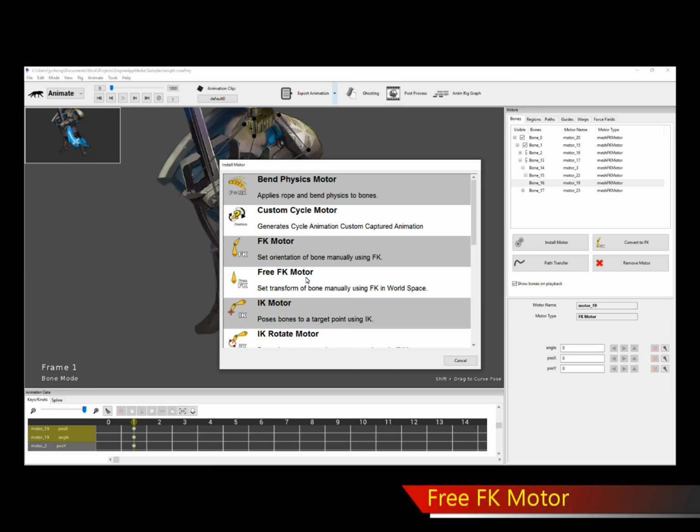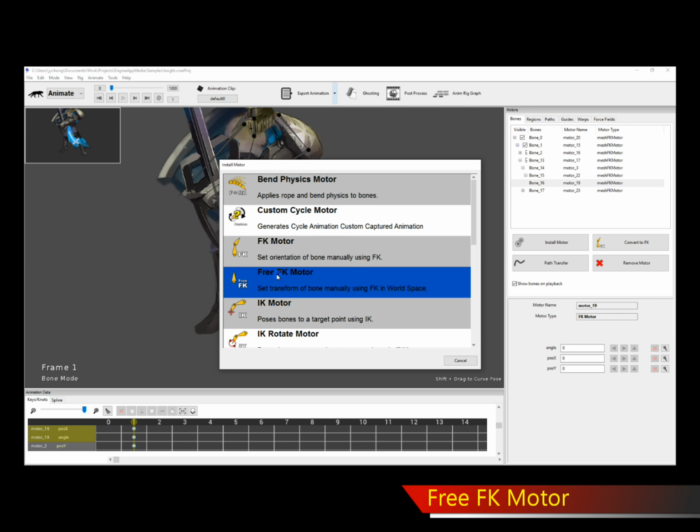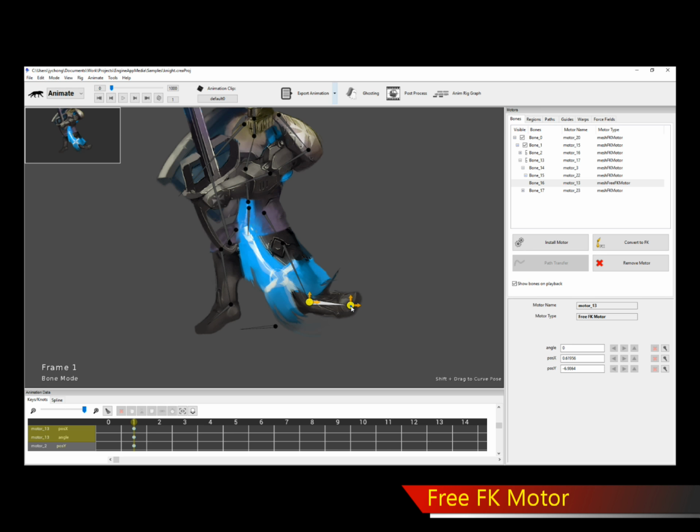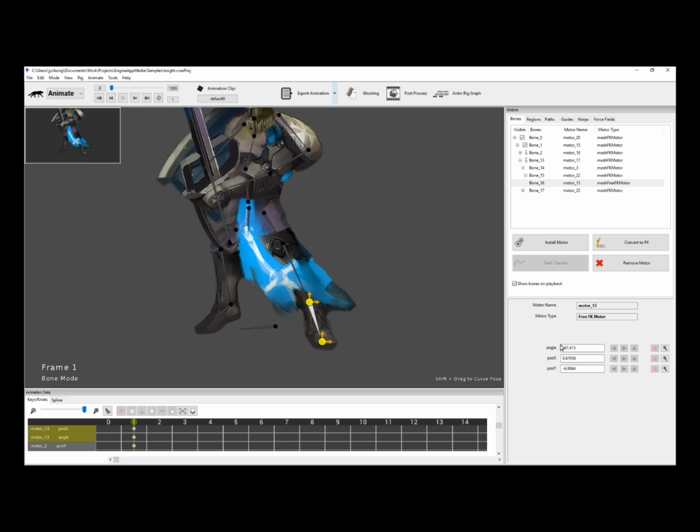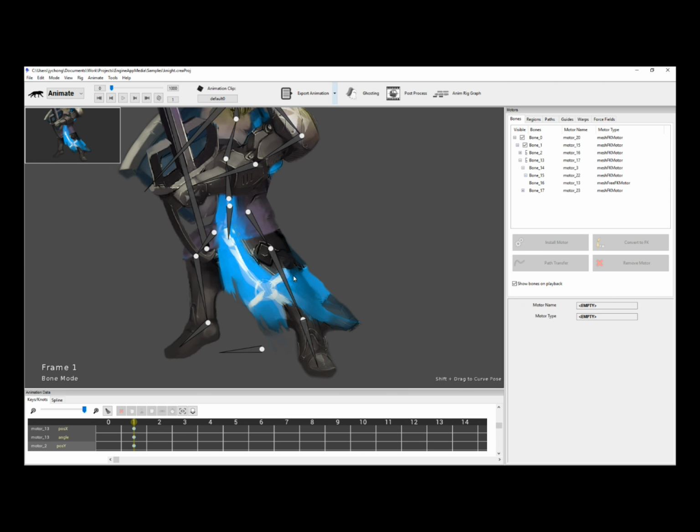It's called the free FK motor. Okay, so if I install it, you're going to see what's going to happen. It looks exactly like an FK motor, and it has the same controls, in fact, as the FK motor. It has also the angle and the positional controls. So you're probably wondering, what's the big deal about this motor? Why do we need another type of FK motor? So you're going to see why it's very useful right now.